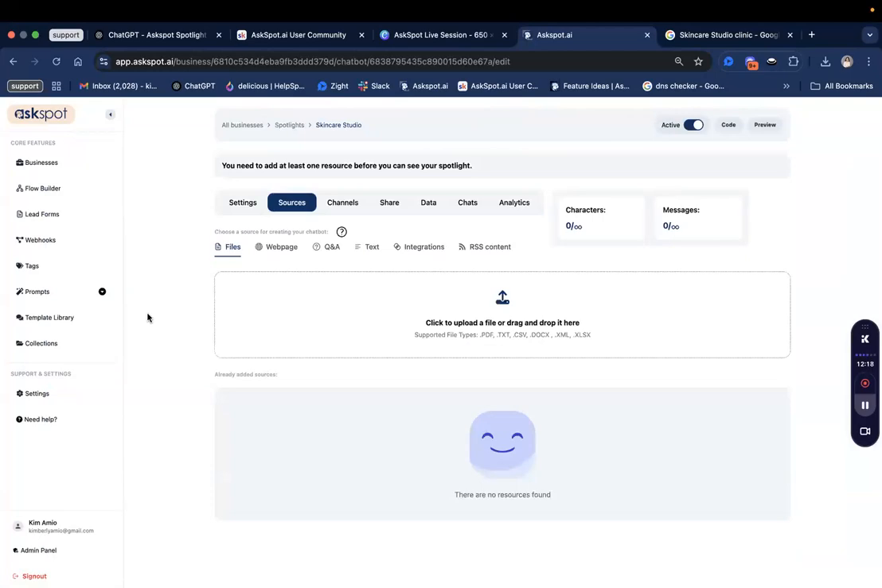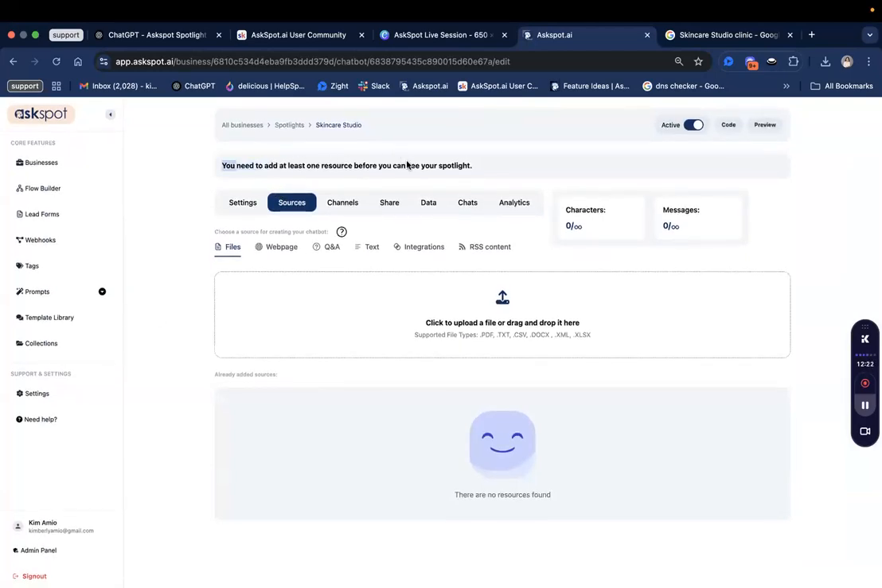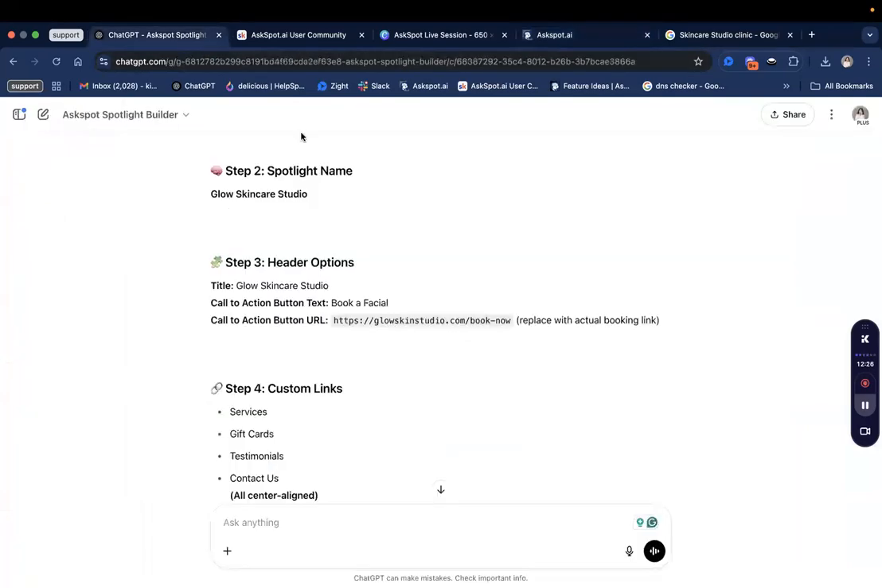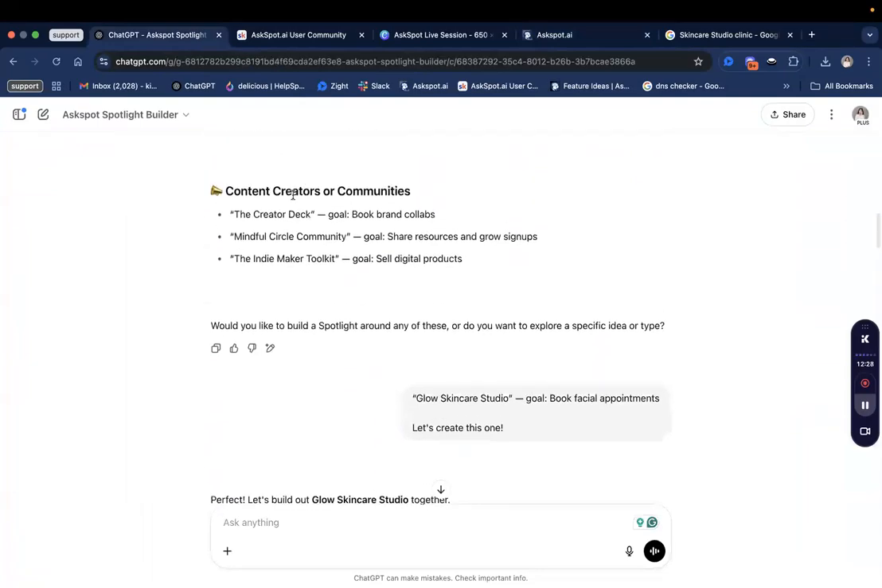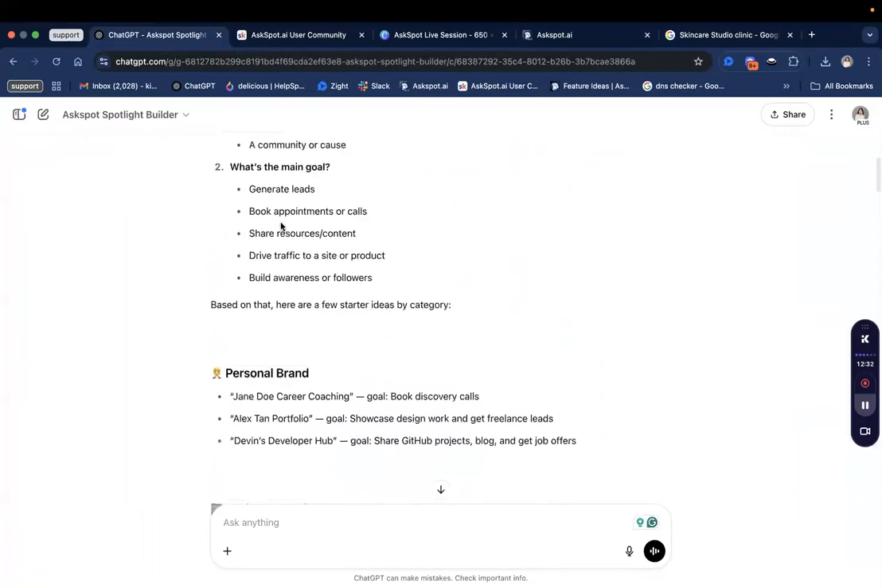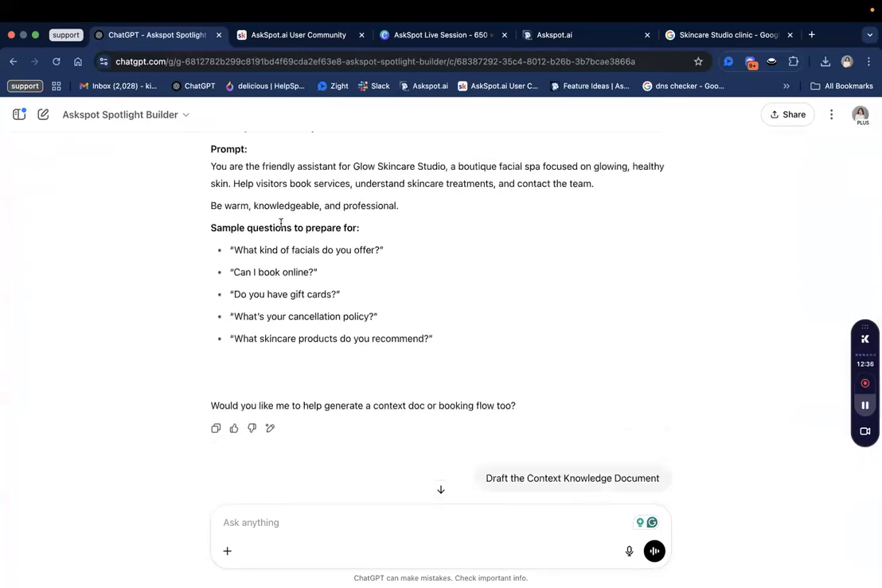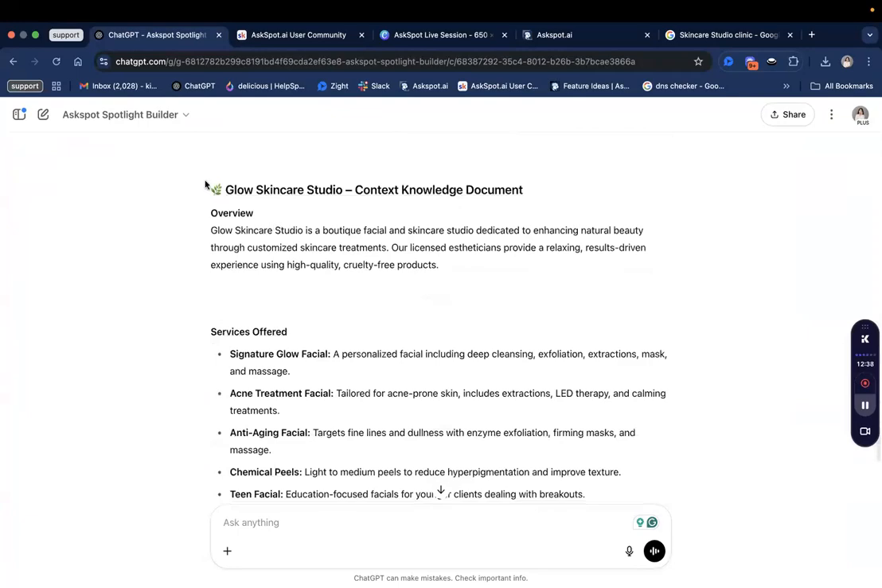First thing that we need to do, of course, for all the AI tools inside AskSpot, you have to add at least one resource before you can see your AI tool. So let me go ahead. I have this custom GPT inside ChatGPT that helps me create the spotlight much faster. I can give you a copy or link to this if you want to use it also.